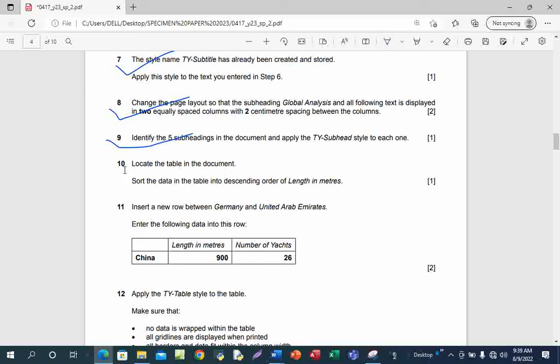So this is step 10. Locate the table in the document. So we will continue from here in part 2 of my video. We'll continue from step 10.